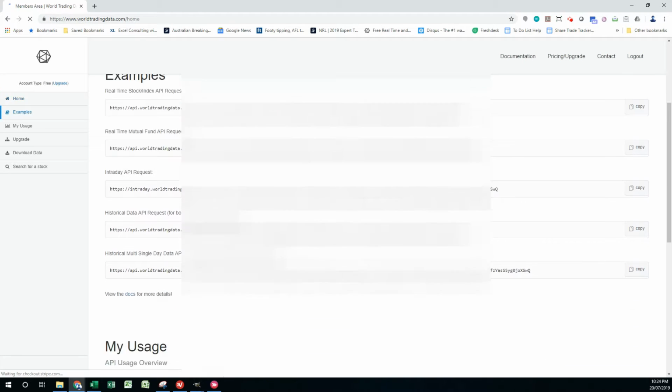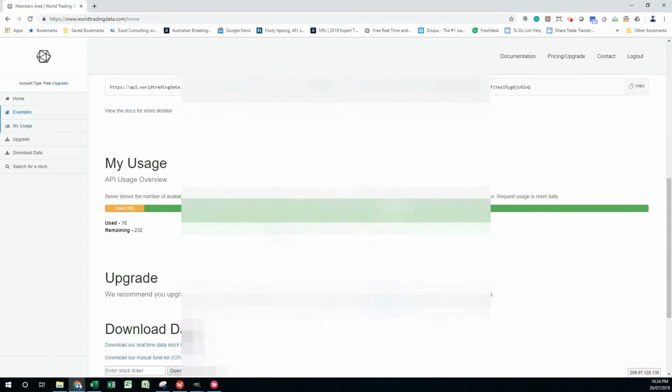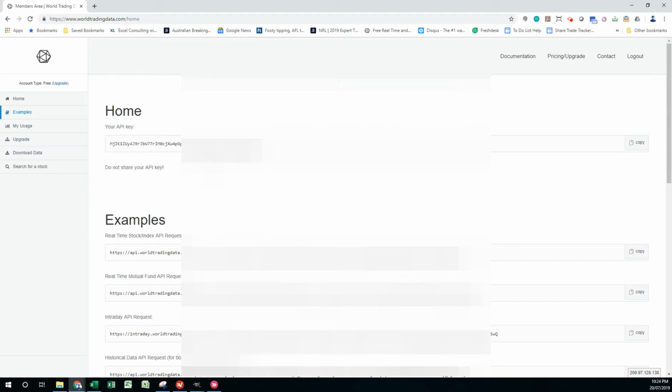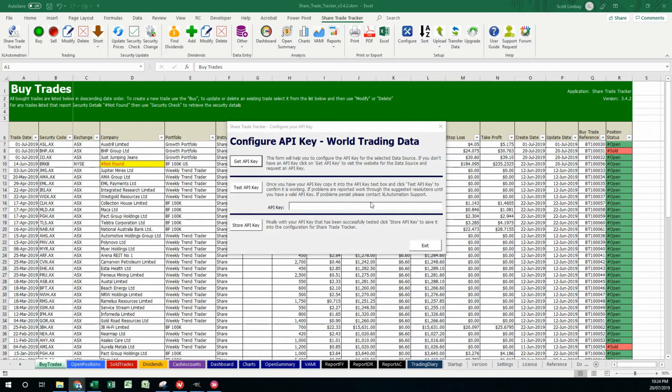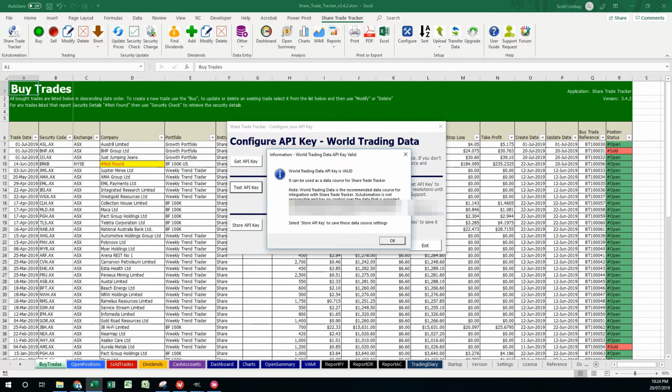So once I've landed here on this website, I get to see my member area and also the details of my API key. Don't share this API key with anybody. It is something that's just for you, and you need to copy and paste that into ShareTrade Tracker. So if I click copy here, I can now go back to ShareTrade Tracker and I can click paste here. Copy and paste, and I can now test my API key. Comes back and reports that that's valid.